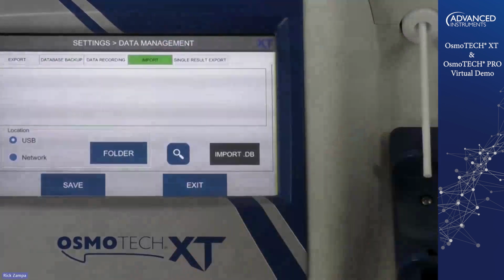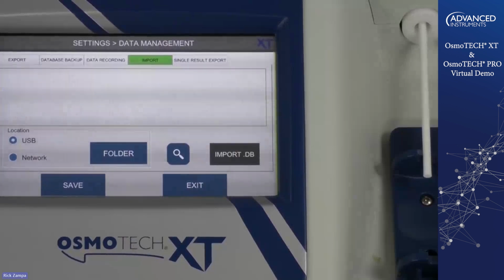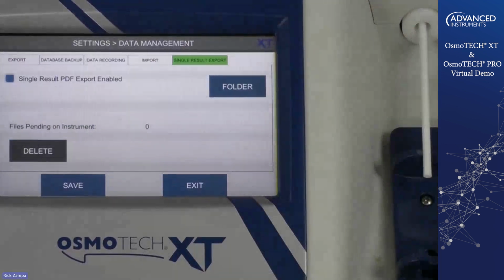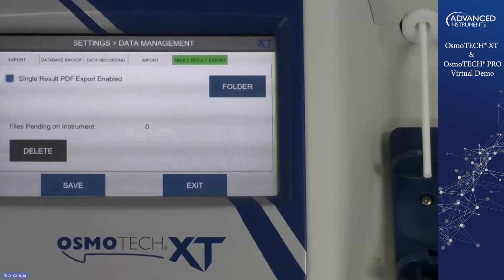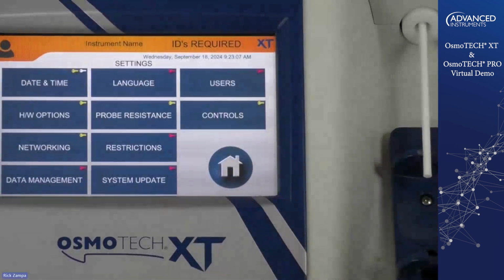So the next thing is the import button. This is if you did have a catastrophic failure and you needed to reload. This is where you would load that database backup file back onto the instrument. Finally, just one last little thing here, single PDF result. What this does is it sends every result as a single PDF file to your network or your USB. It's almost like an electronic printout if you need something like that. We'll exit out of there.